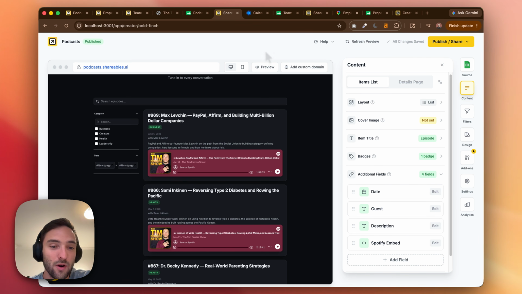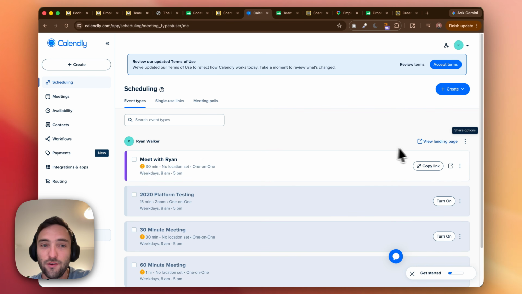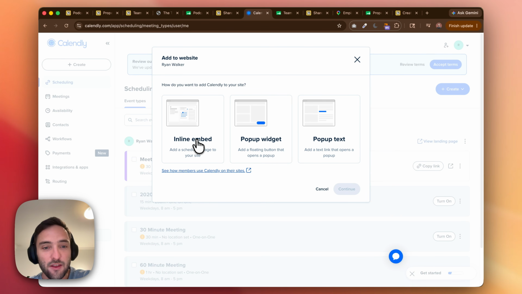While we're here, I'll show you some quick ways of how you can get embed codes for Calendly. So when you're in Calendly, you just go to your dashboard and create your meeting page, and then just click these three dots, add to website, and you can add this either via the inline embed, which shows the booking link. You could do a pop-up text, which is what I used, or even a pop-up widget down the bottom right corner.